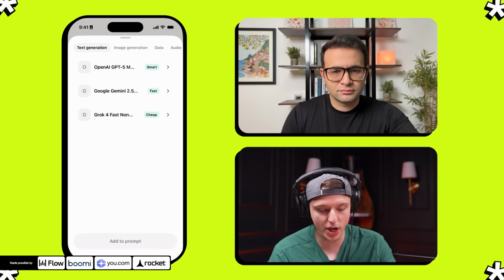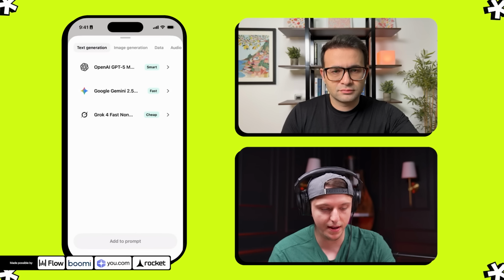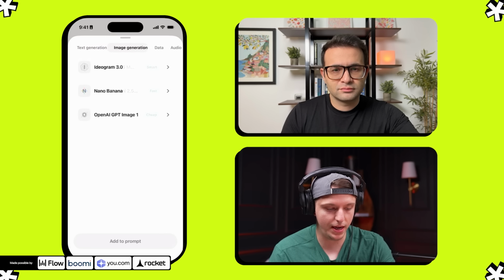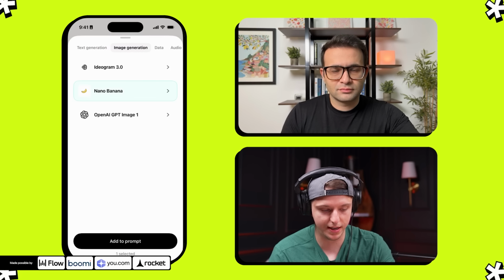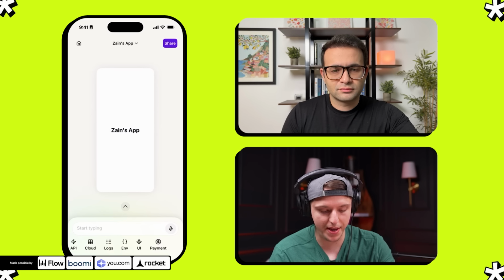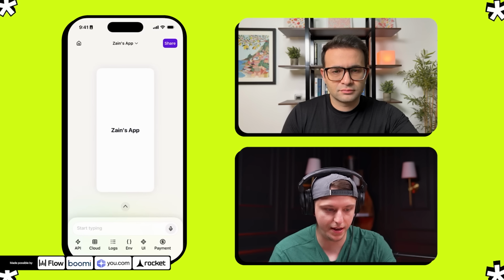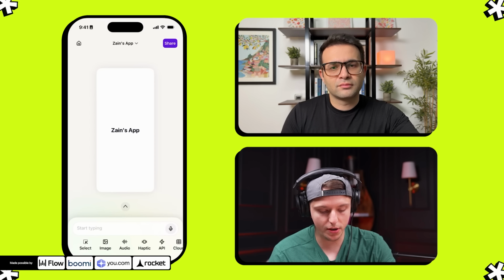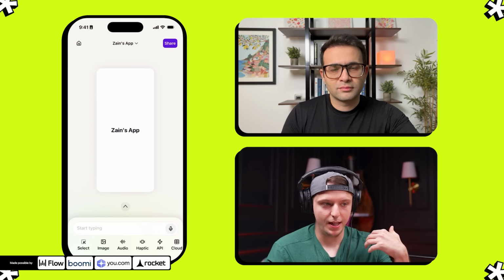We can actually attach any APIs. So like we can create an app that uses Nano Banana, right? We have image generation. We can select Nano Banana. And we basically have all of these options down here in this menu. And our goal was to kind of make it feel like CapCut. And so, yeah, I guess let's go ahead and create an app.